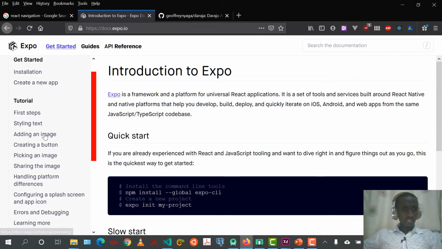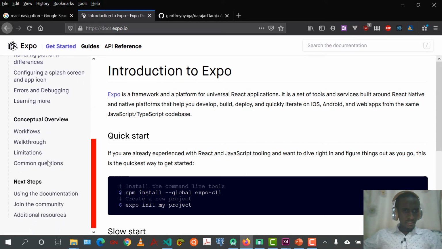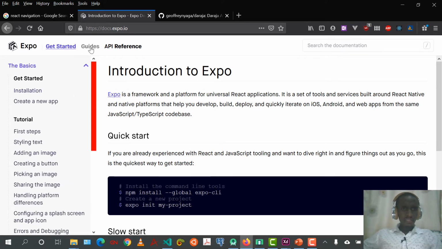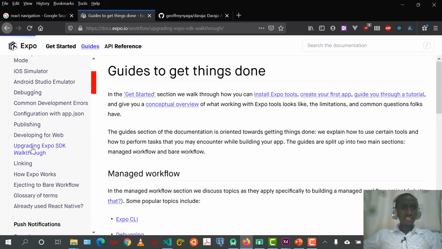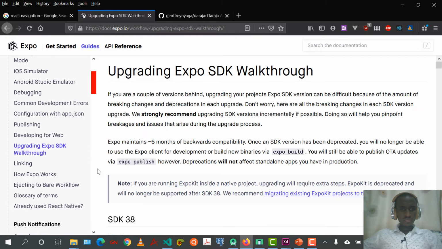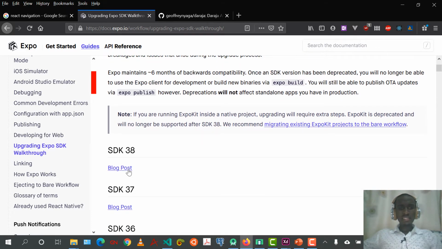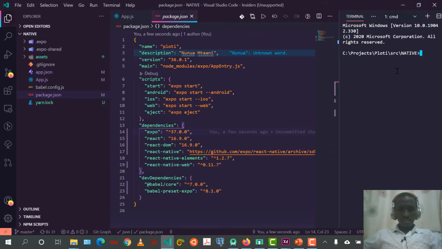Then if you come here on the left, click on guides and come to upgrading Expo. Yeah, so Expo SDK 38 was released, and the way you upgrade is quite easy. I'll just open here and type Expo upgrade, I believe.